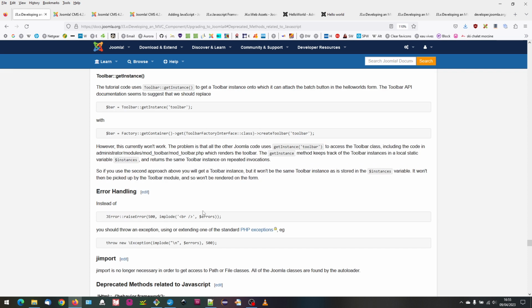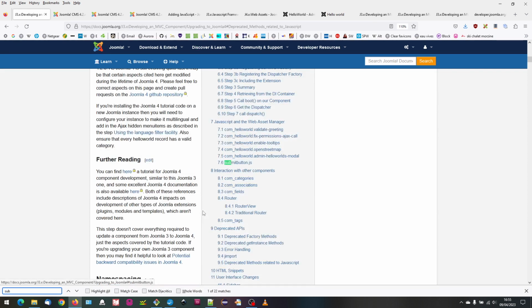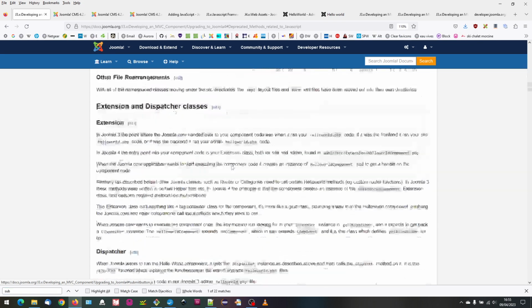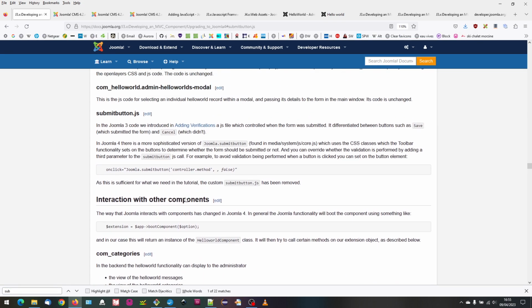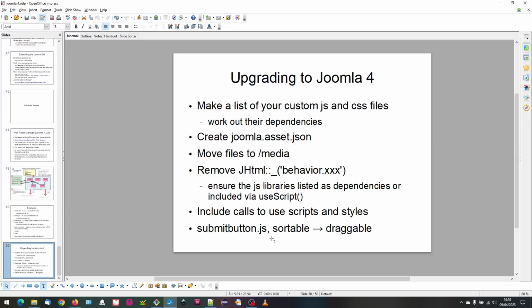Or as it mentions on this page here, for submit button.js, here it is, if you pass in this third parameter, set it to false, then it won't run the validation. So there's some differences there. You just have to look at your submit button.js files if you have that in your component and work out, do you really need it, or does the Joomla version work okay?